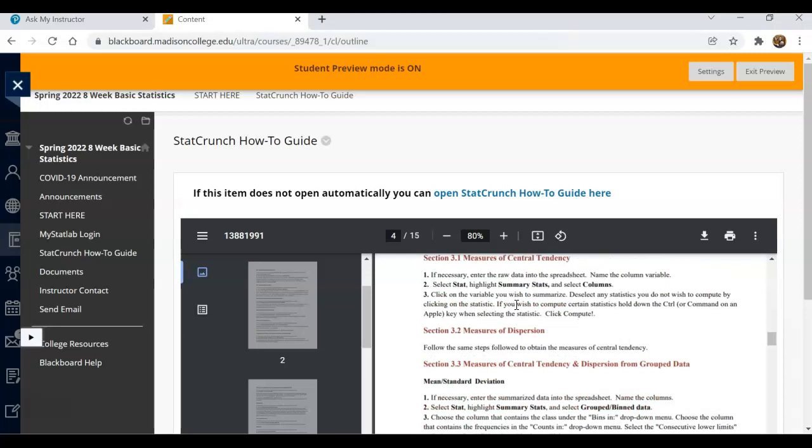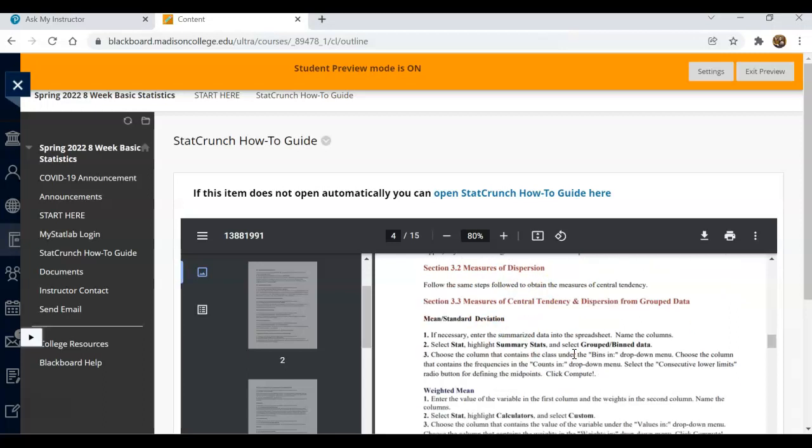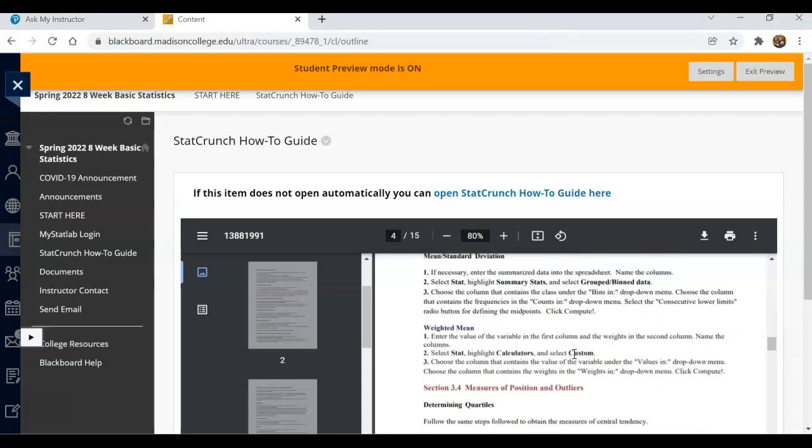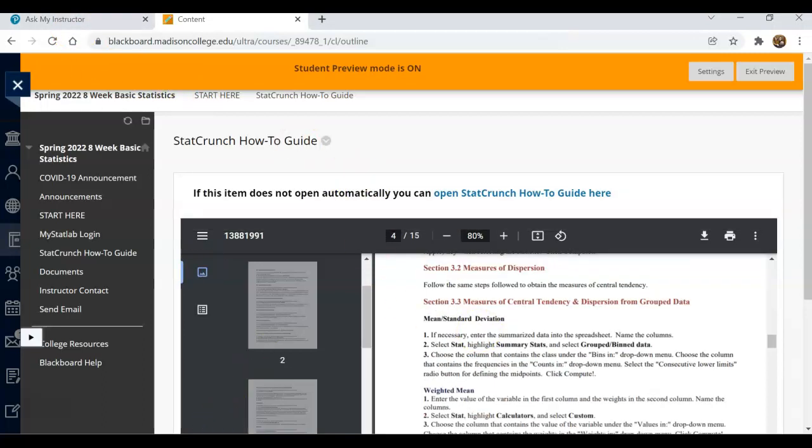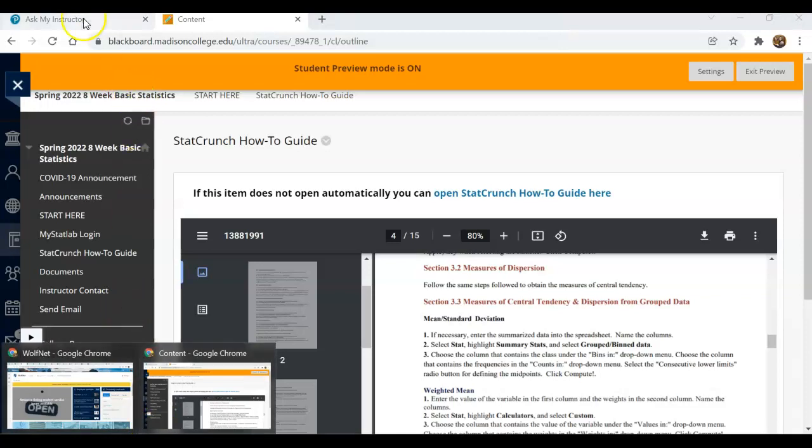3.2 is following the same steps to obtain measures of central tendency, which is here, 3.3. So standard deviation, we go into stat, summary stats, and then we do the various things that we want. So let's see where we are in our assignment.